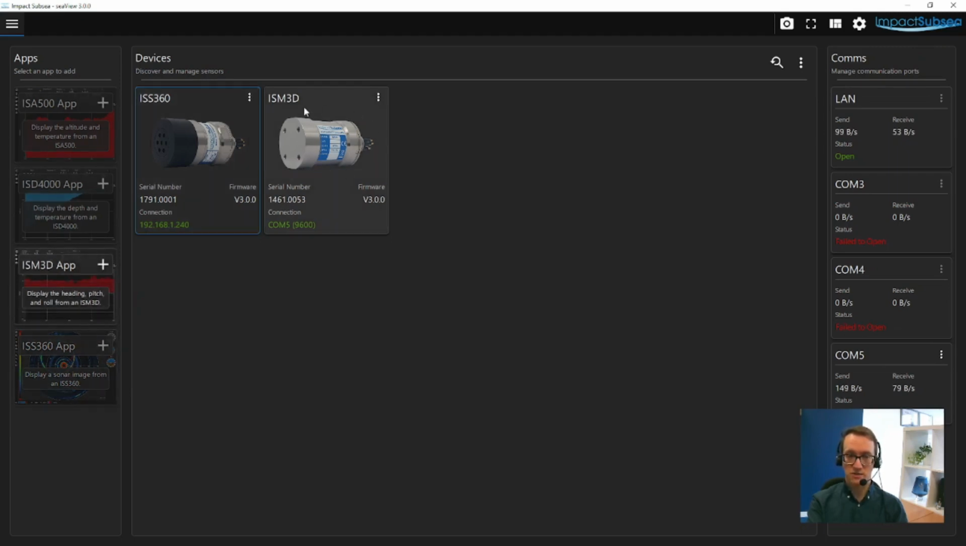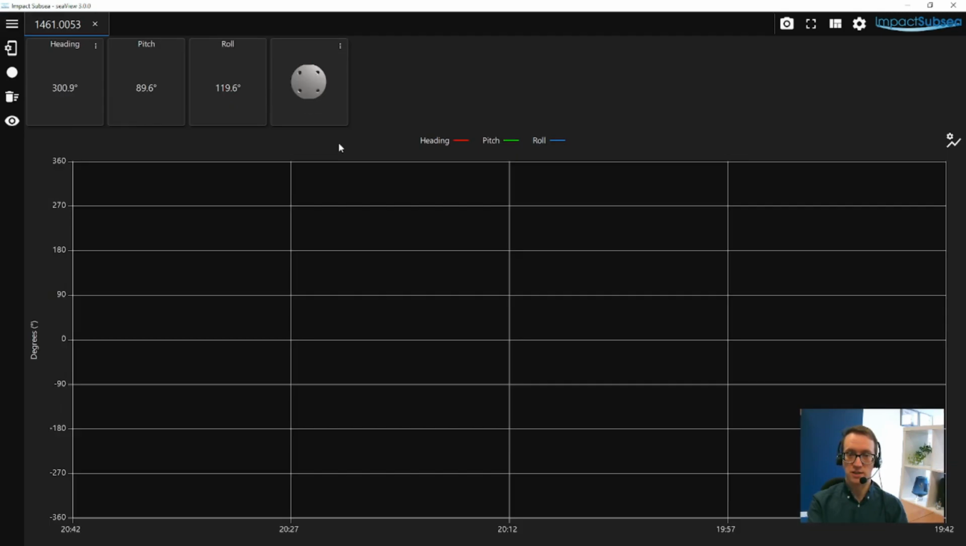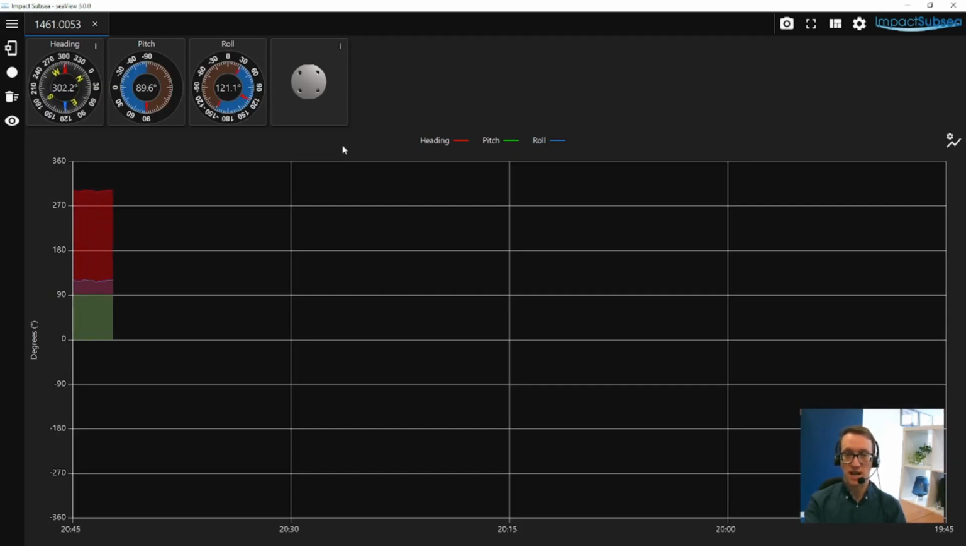If you look at the icon for the ISM3D, you can see you get a number of extra bits of information such as the serial number, the firmware version, and also how it's connected. And in this case we can see it's connected via COM port 5 at 9600 baud. Double clicking on the ISM3D icon will take you into the ISM3D app.